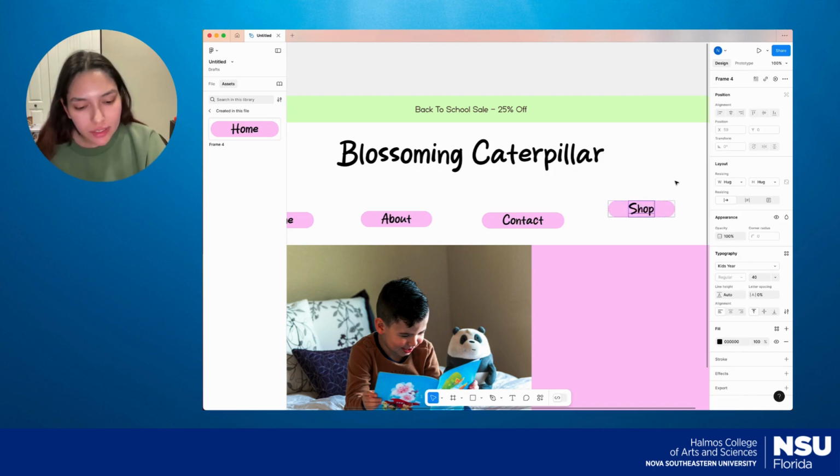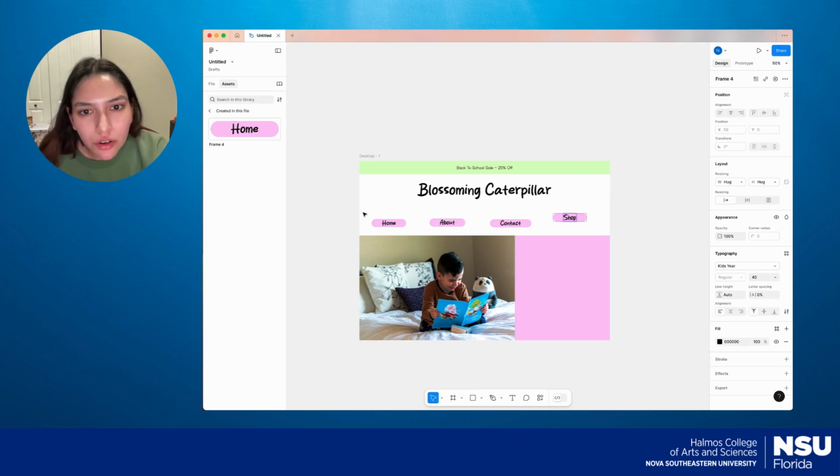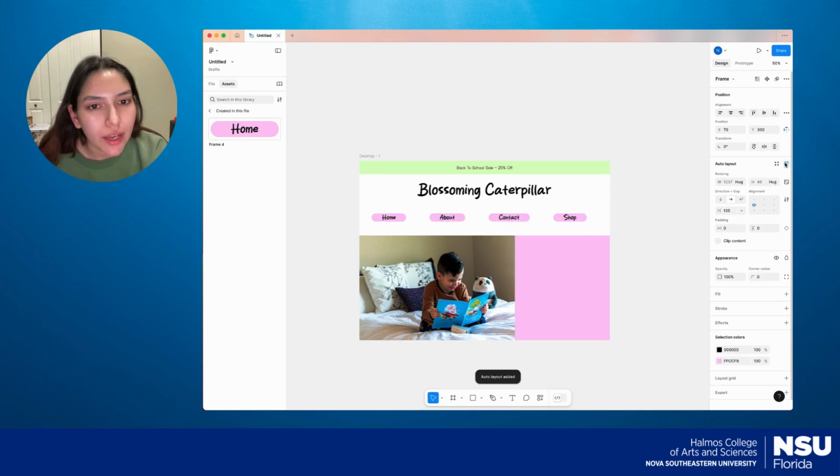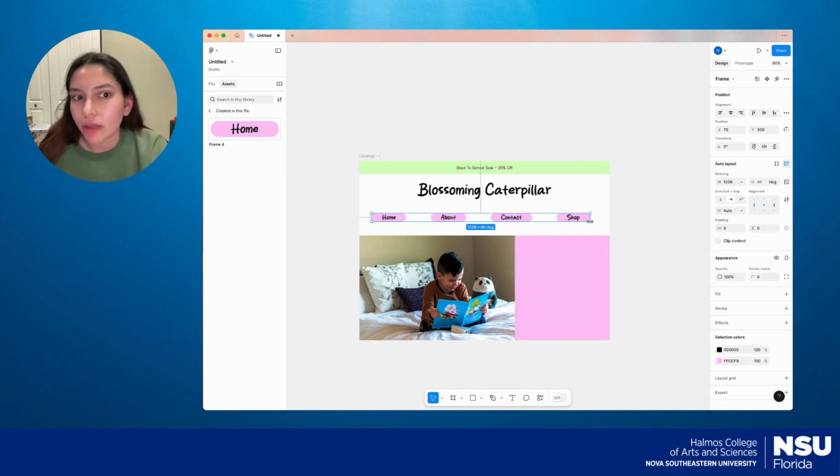And an easy way to align this all so they're all in the same line, just select them all, and we'll go again to our auto layout. And another cool thing we can do is go over here to auto, where it will now help fix horizontally the spacing, so that way it's nice and even. So you don't have to eyeball it or guess it or spend forever trying to make sure everything is centered. It automatically does it for us.